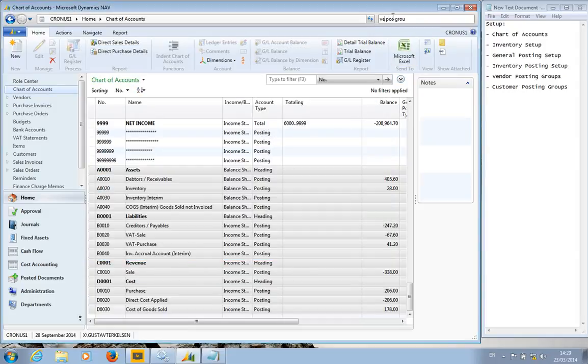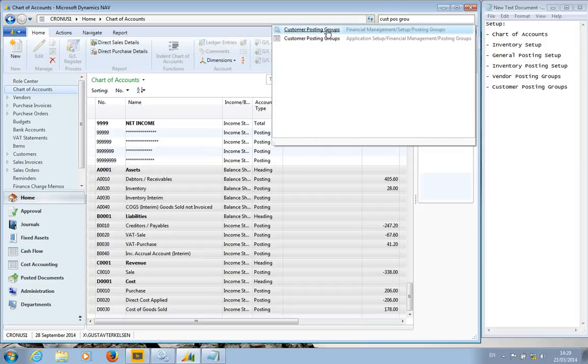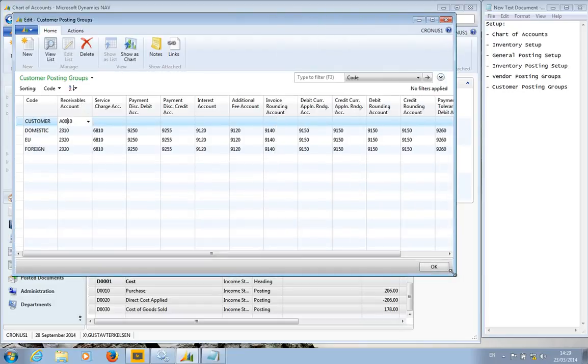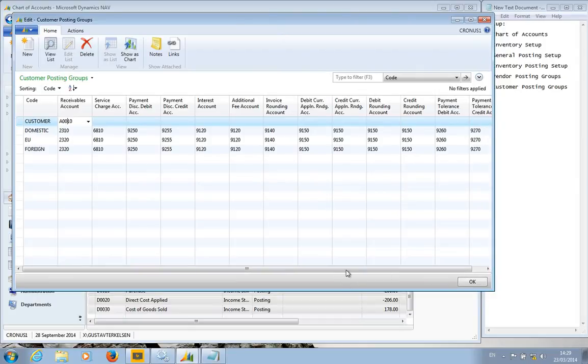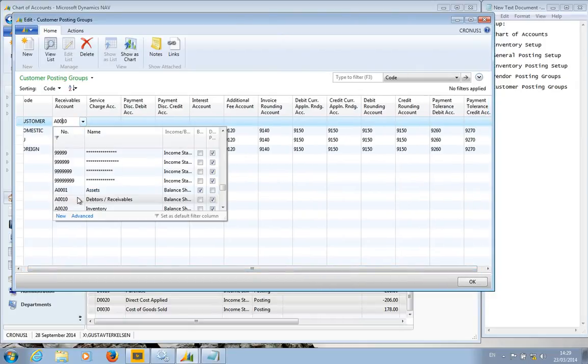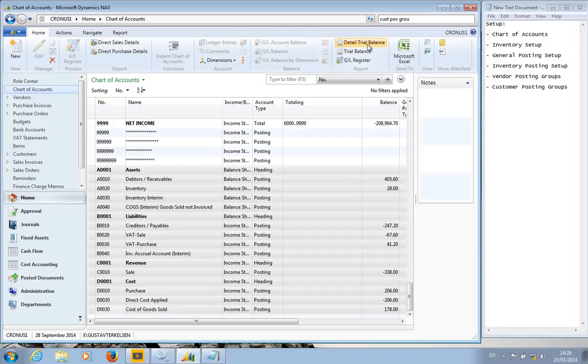And the last thing you need to be aware of is your customer posting groups. And I've also created a customer posting group just called customer. And you just need to set up your receivables account here, and it points to your debtors or receivables. So that does it for the setup of Nevisian.